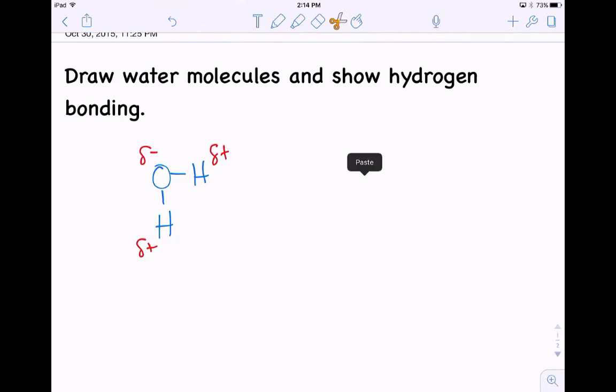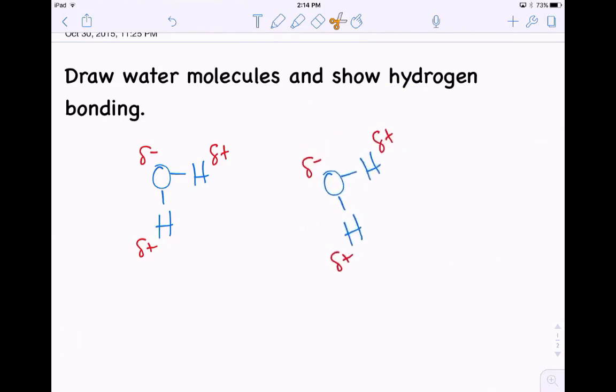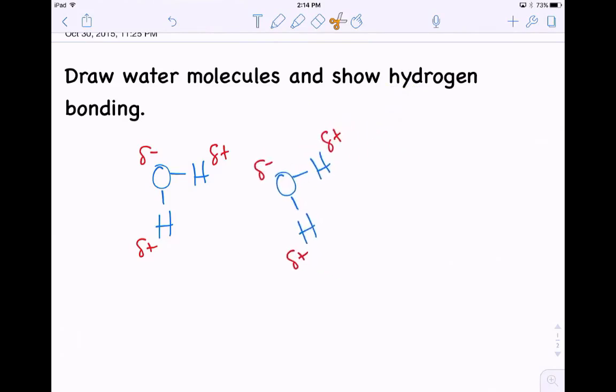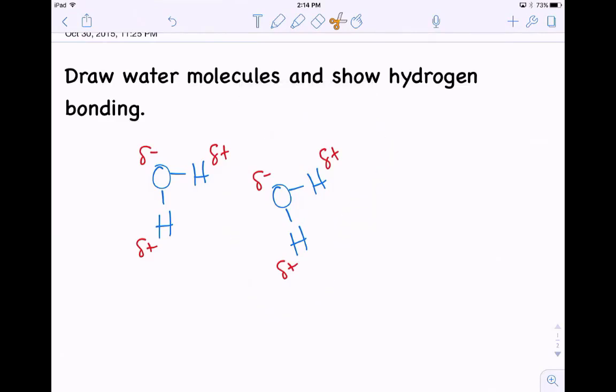I can touch another spot on my screen, select paste, and a new image of my water molecule appears. The next thing that I'm able to do is to take 2 fingers and rotate it so I can put it where I want it in order to display hydrogen bonding. So maybe I want it right here. Once I'm happy with how that looks, I can tap on the screen again and the animated dotted line goes away. Then I can add in my representation of a hydrogen bond.